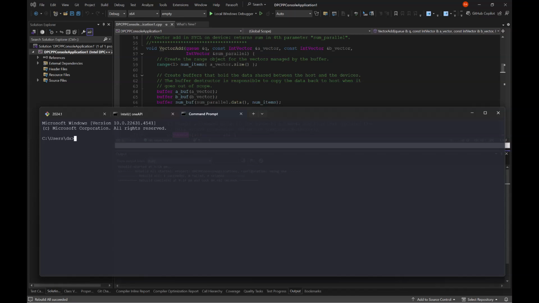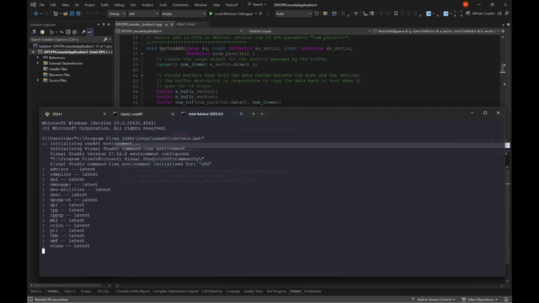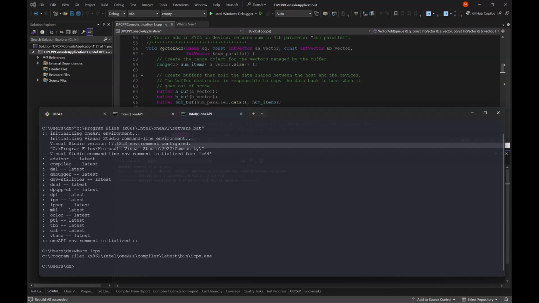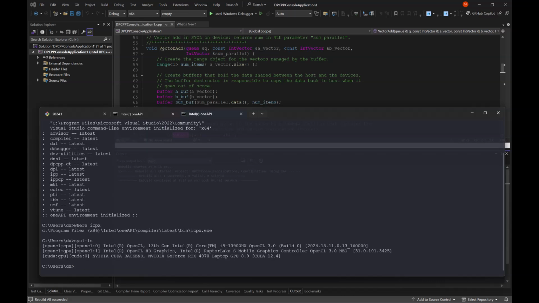Since we installed the Data Parallel C++, we need to set an environment variable. The installation is here, and there's a setvars. After setting the environment variable, the C++ compiler, ICPX, will be available to you, this one. And there are also some utility tools like sycl-ls.